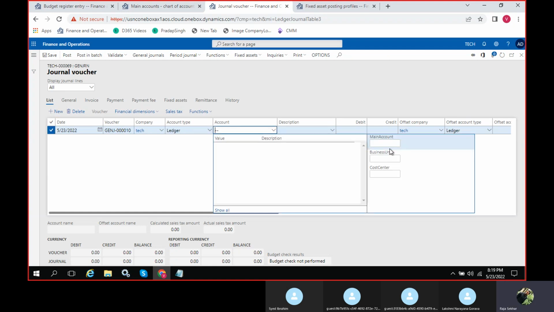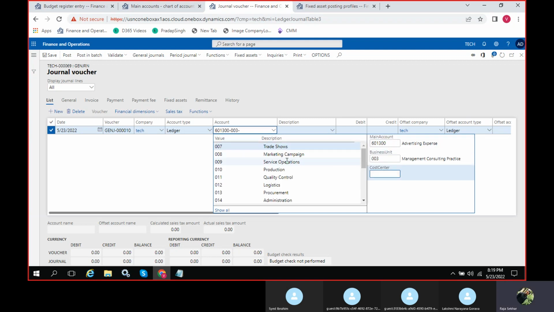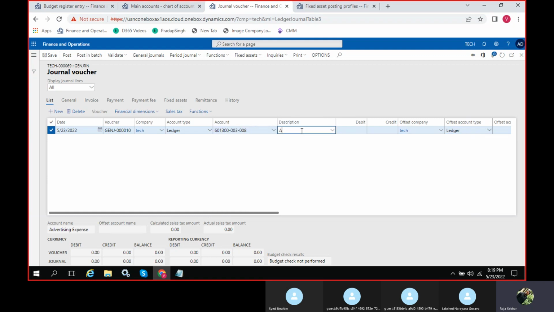I'll take my advertisement expenses and the marketing campaign and expenses. If I give 30,000, will it give any error, or how will the system perform? If I give more than 50,000, we'll see how the system behaves.